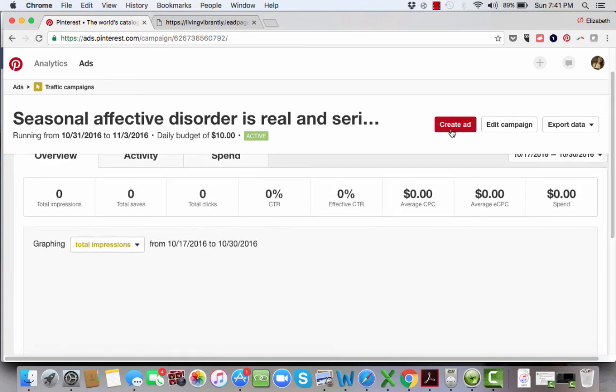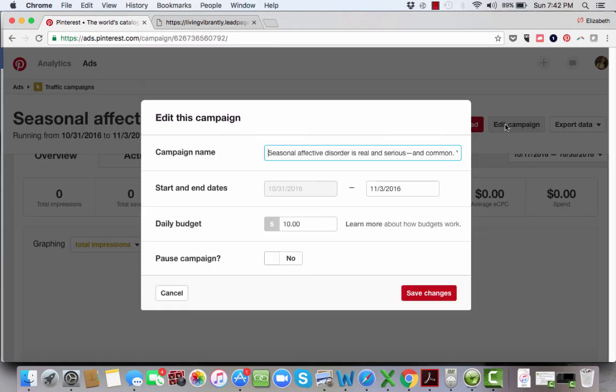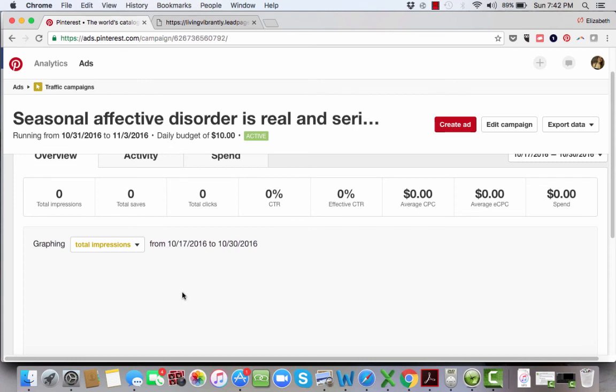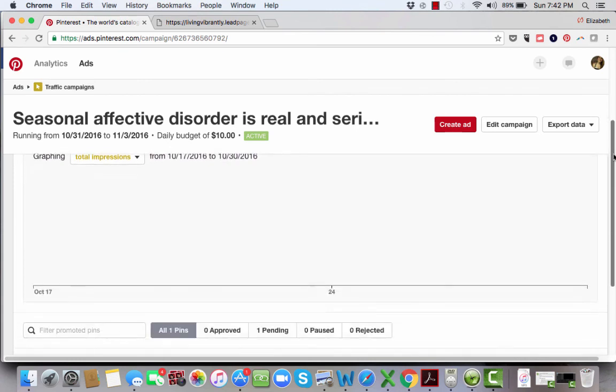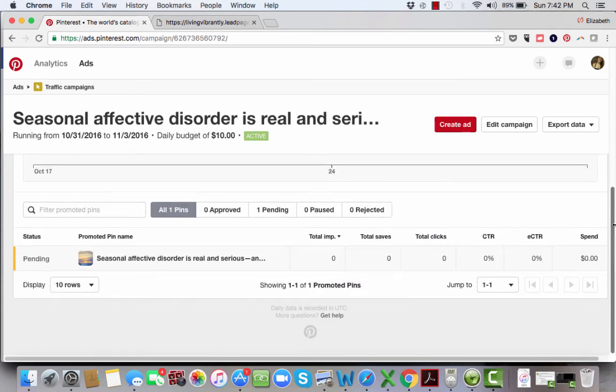Yeah, because these others are to create ad, edit campaign. So you could change your budget, you could pause it. But I think that's it. I think I'm good to go. So that is how to promote a pin on Pinterest.